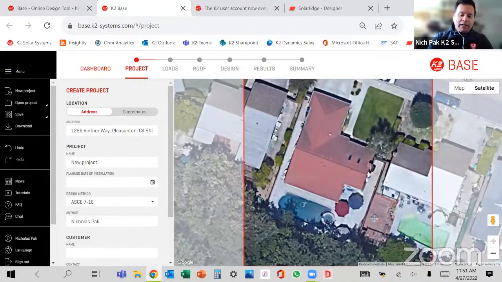This looks like a great candidate for solar. Got kind of a tilted southwest roof. It's definitely got to have an expensive PG&E bill because they got pool pumping equipment, they got AC, and it looks like a pretty tall structure there. So we're going to call this the red tile roof house.